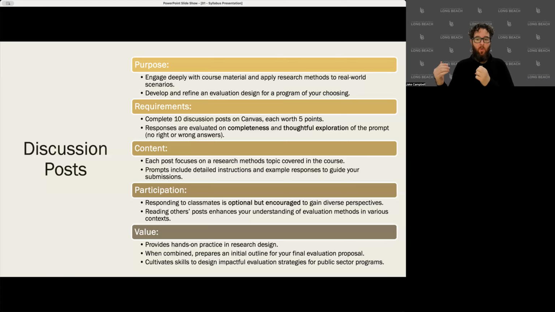Each of those posts is going to be worth 5 total points. There are no right or wrong answers. The fact of the matter is, I want you to look at the questions, engage with the material, and do your best to apply it, meeting the requirements of what is asked of you. What I mean by that is, I want you to thoughtfully explore the prompt and complete all of the different requirements of the prompt.